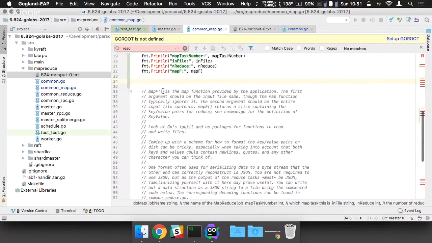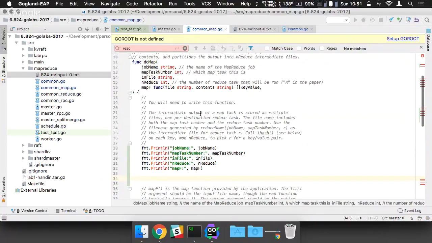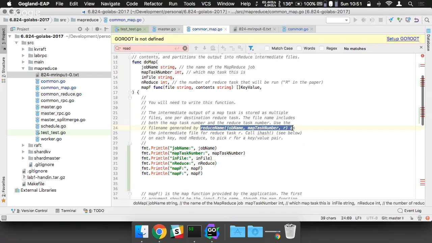What's the first comment block above this one? You'll need to write this function. The intermediate output of a map task is stored as multiple files, one per destination reduce task. In our case, there's only one destination reduce task. The file name includes both the map task number and the reduce task number. Okay. Use the file generated by reduceName. Oh, here we go. Okay, let's try that. So that will just generate a file name for us to write a result.